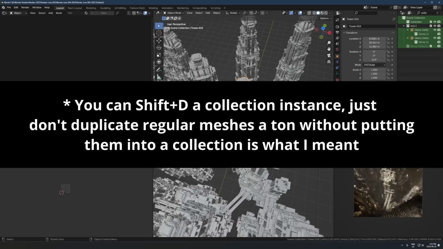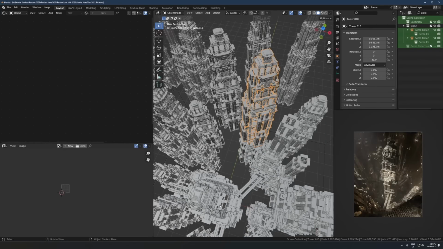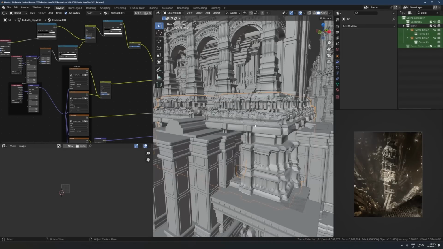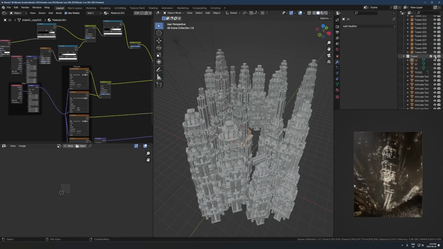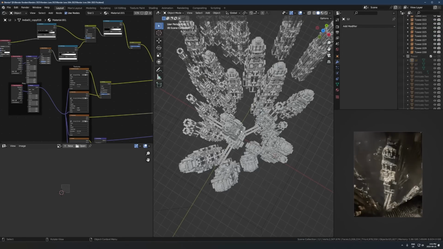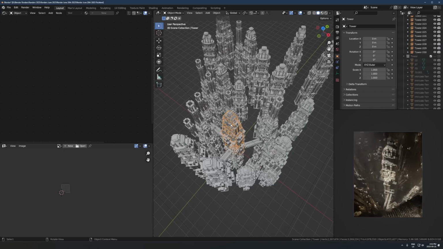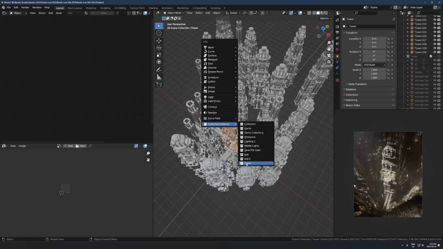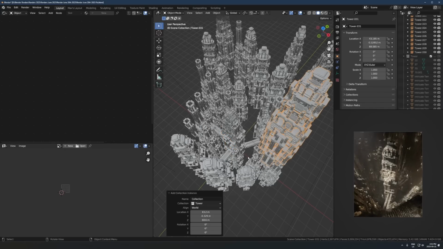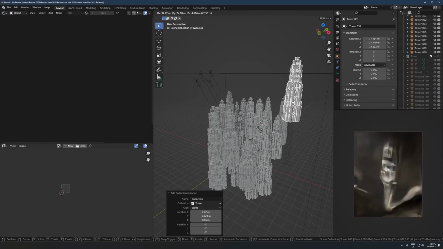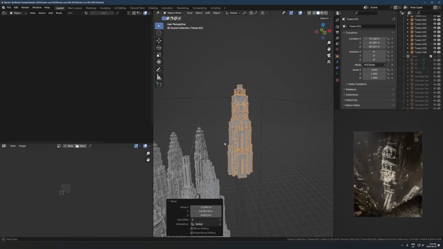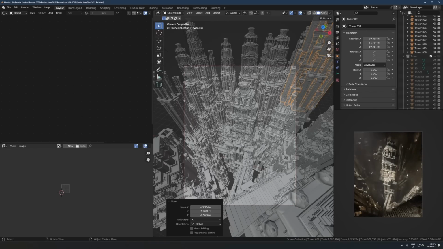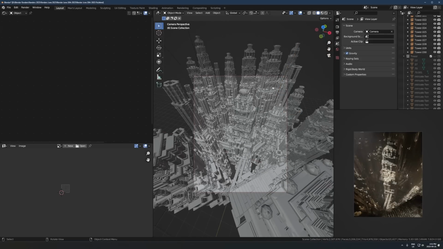So anyways, once I made that one tower out of those smaller pieces, I took that chunk, hit Shift A, collection instance, tower, and there you go. You get one of those straight away. And from there, it's as simple as taking that and spamming it around a bunch of times until it looks cool. So that's exactly what I did here.